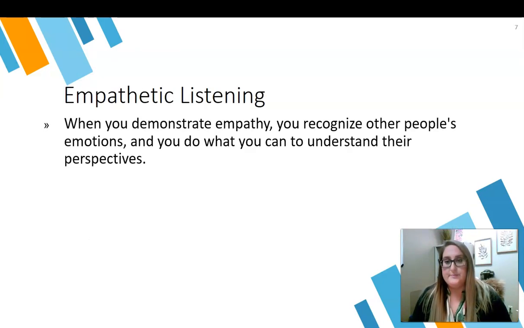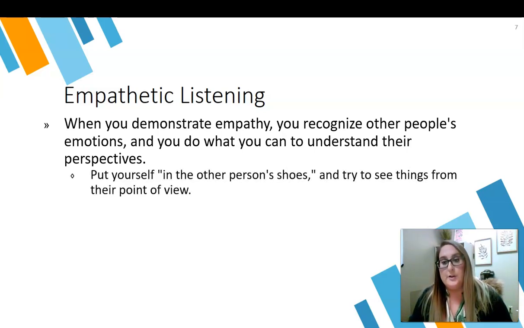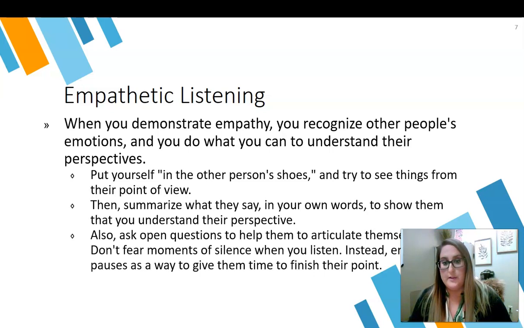Empathetic listening. When you demonstrate empathy, you recognize other people's emotions and you do what you can to understand their perspective. Put yourself in the other person's shoes and try to see things from their point of view. This doesn't mean that you have to agree with them or change your opinion, but trying to see something from other people's perspectives can really make them feel understood. Then summarize what they say in your own words to show them that you understand their perspective. Also, ask open questions to help them to articulate themselves fully.